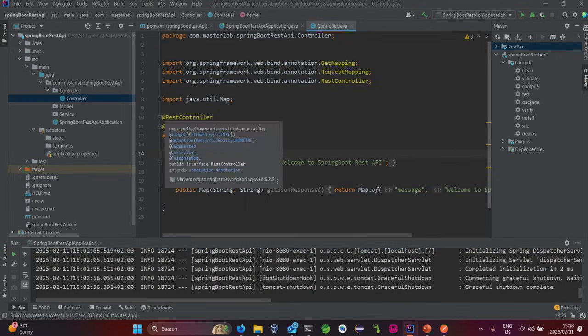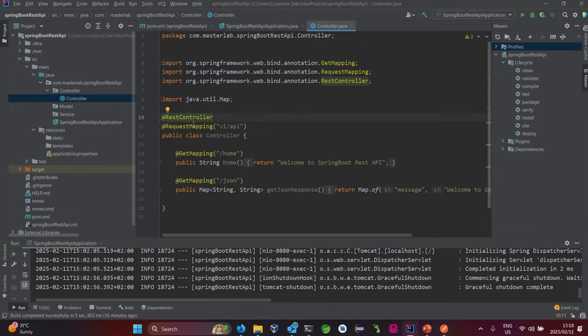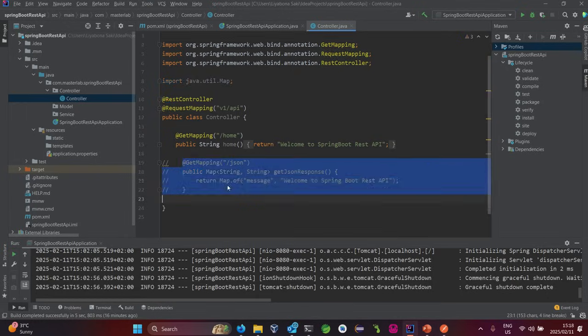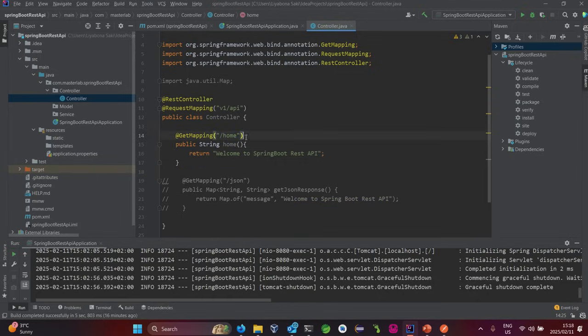As I've explained already what a REST controller means and what REST request mapping is. So let's look at the first one. If I comment this one out, what we have now is only this basic controller that returns "Welcome to Spring Boot REST API."